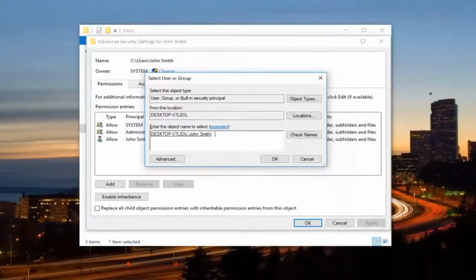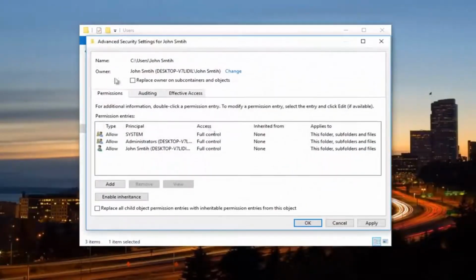Now that we have our account or login credential name here, we're going to click on OK. You can see underneath Owner now, it's been changed to our account name or username. And now, in order to change the owner for all the subfolders, we want to click on the box next to Replace Owner on Subcontainers and Objects. So left click in this box one time. Now you want to click on Apply down here.